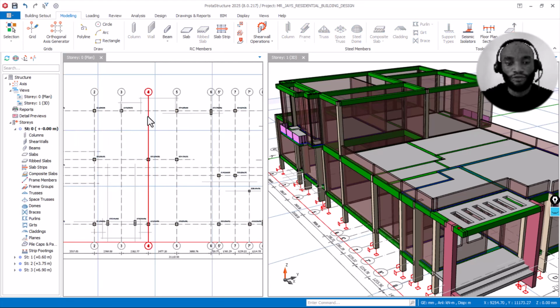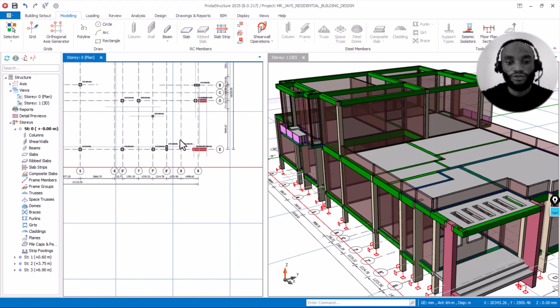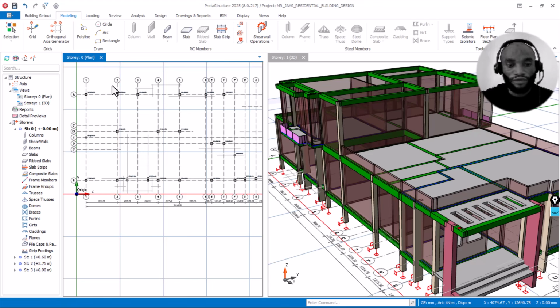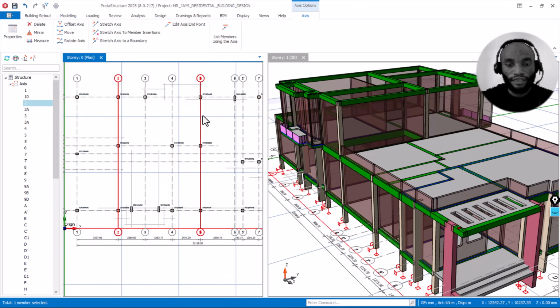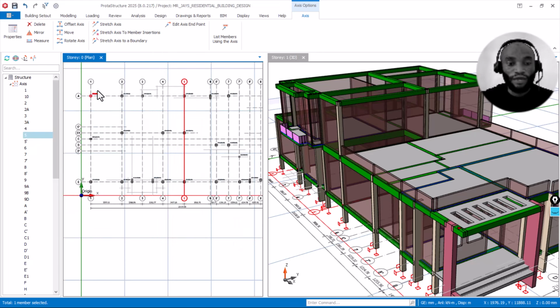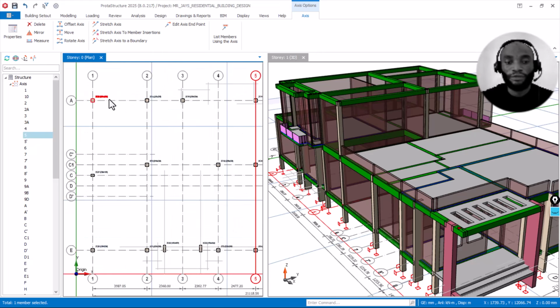Now while I'm on story 0, I can choose to make all these grid lines hidden. This particular area, from grid line 2 to grid line 5, is where we'll have the pent floor. Okay, that is fine, while the other ones are for pad footing. So let us start with the pad footing first.